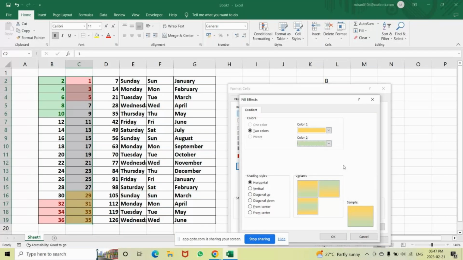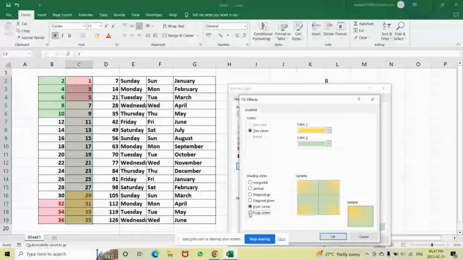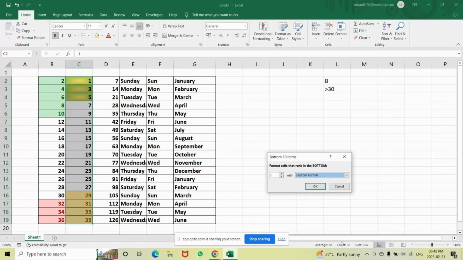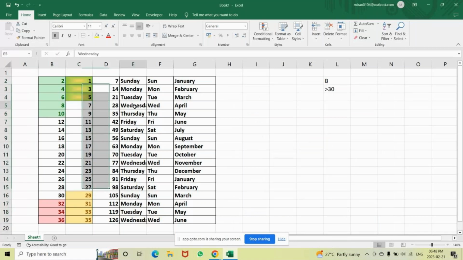And here you can check: vertically you want, diagonal up you want, from corner you want, from center you want. Whichever method you want, you can pick it. So I'll choose this one, parrot green. Again I'll click on OK. Now see, the color is also changing here. The custom format you can apply however you want.